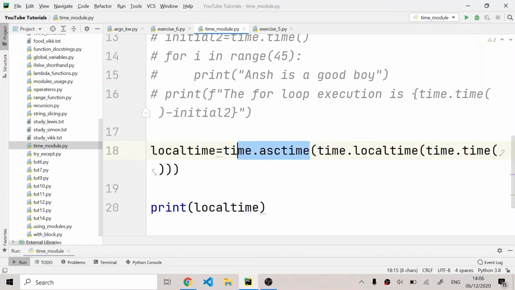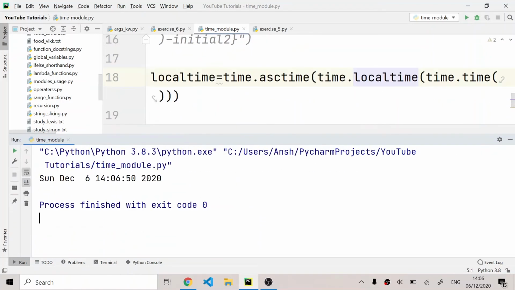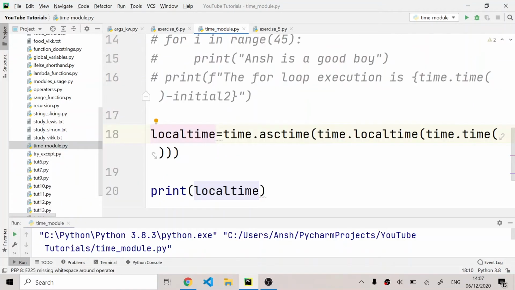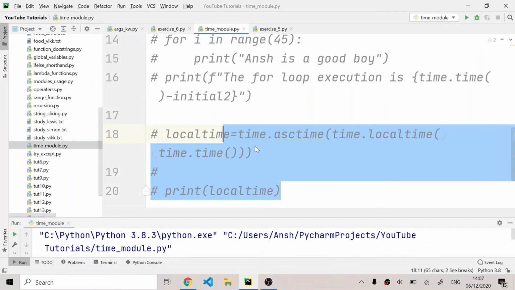And what asctime does is that it converts the tuple that's provided by the localtime function into a simpler format. So if I run this program right here, as you can see, it will print that it is 6th December, it is a Sunday, and I am currently recording this video at 2 o'clock and 6 minutes and 50 seconds.